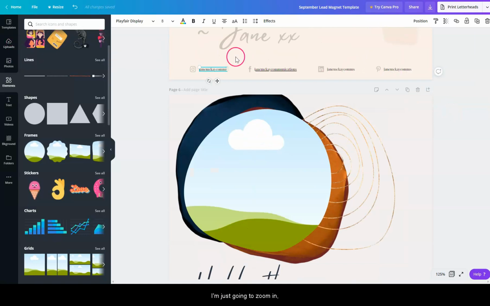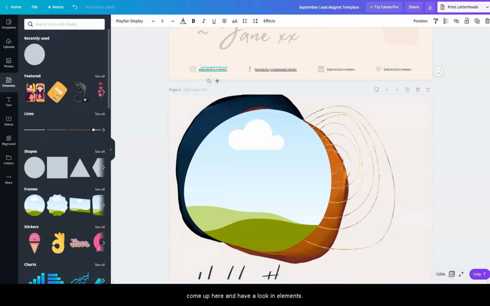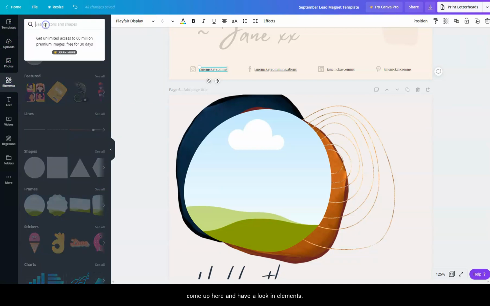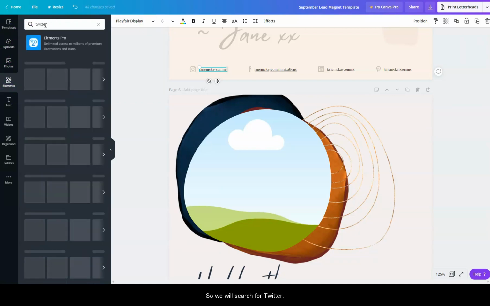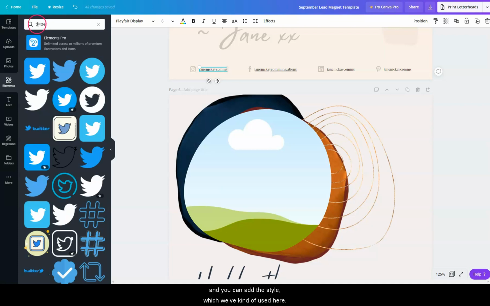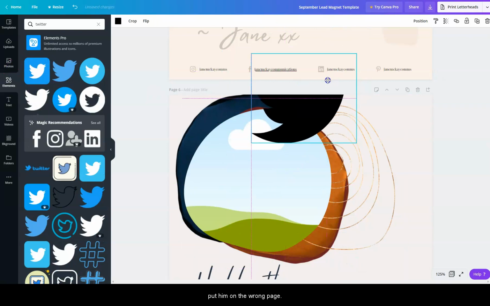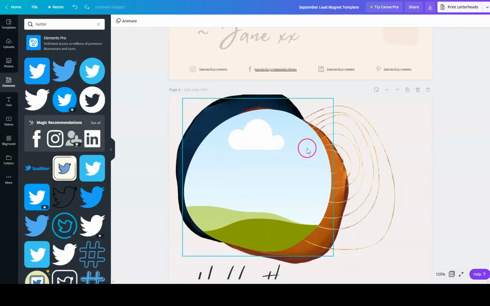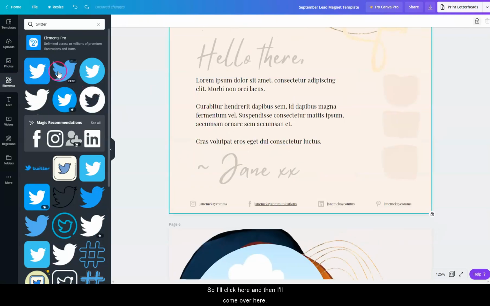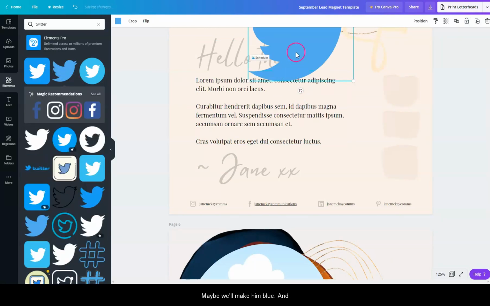Say you have Twitter. Come up here and have a look in elements. So we will search for Twitter. And you can add the style, which we've kind of used here. I'm on the wrong page, so hang on, I'll click here and then I'll come over here. Maybe we'll make him blue.